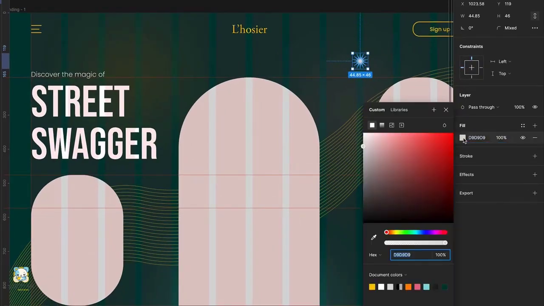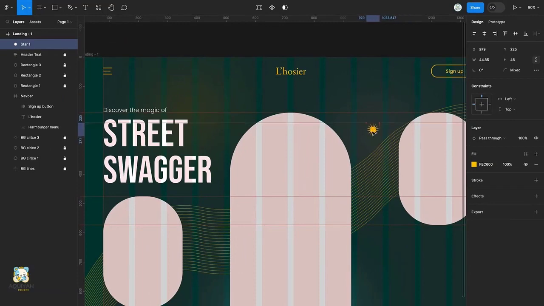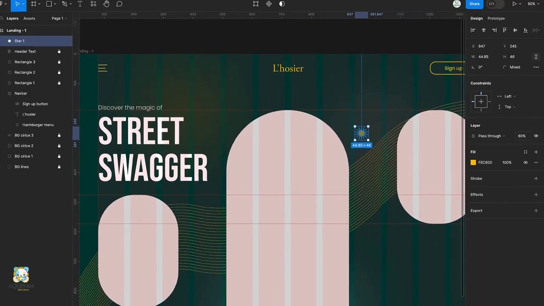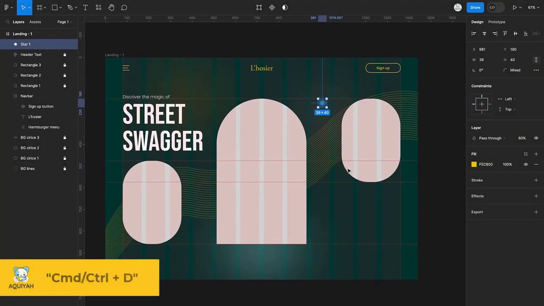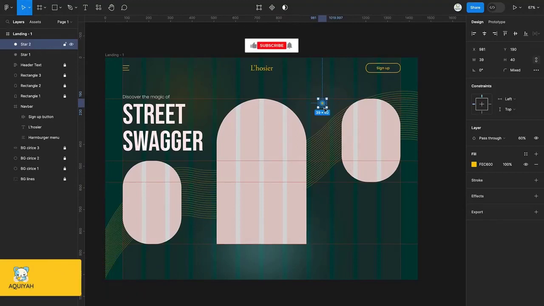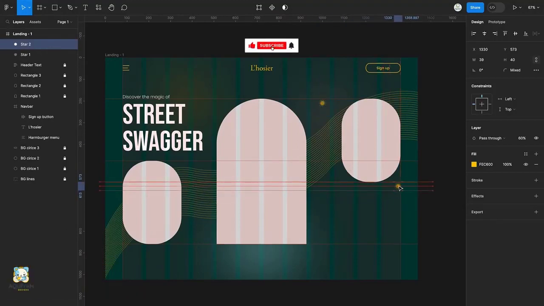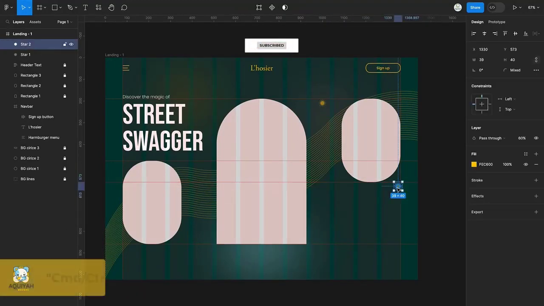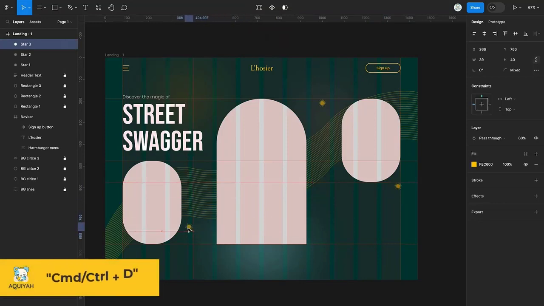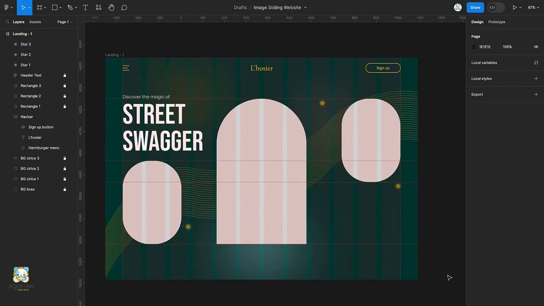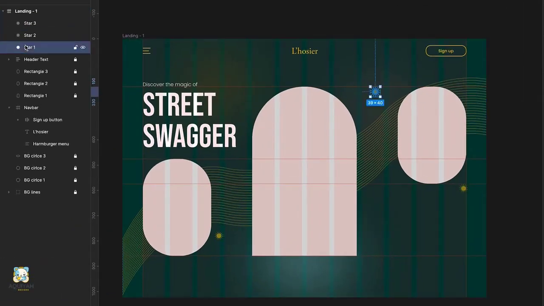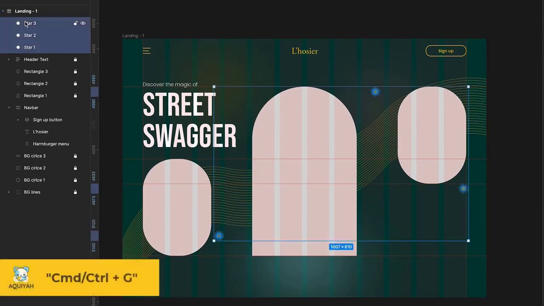Change its color, drag it downwards and reduce its opacity. Duplicate the star and move the copy towards the bottom of the frame. Then duplicate it once again and move the copy towards the left. Select all the stars, group them and lock its layer.